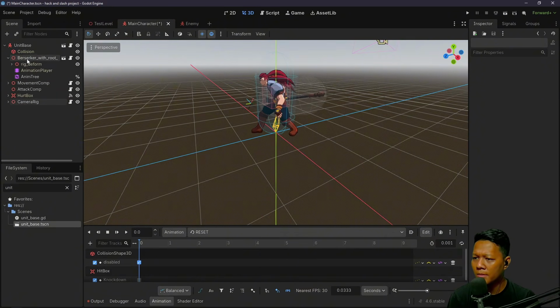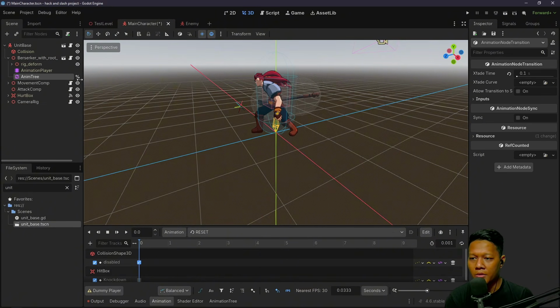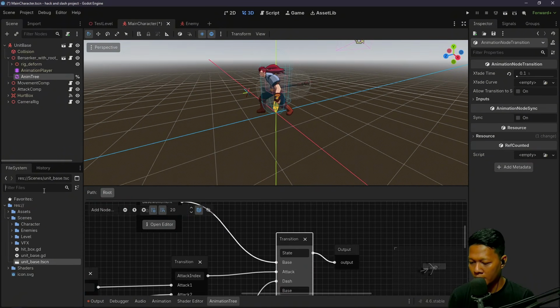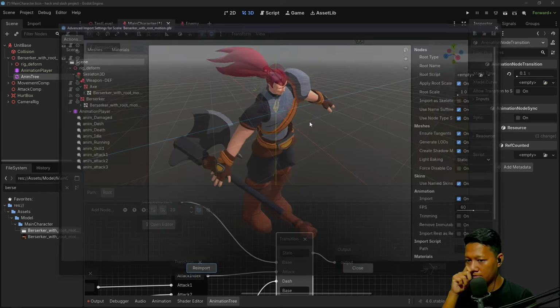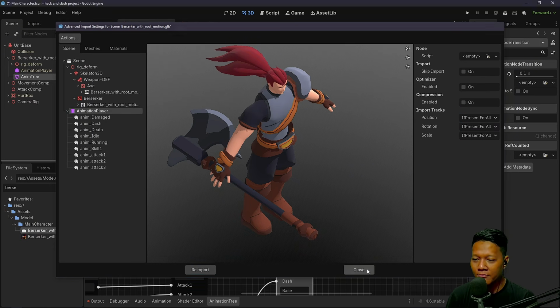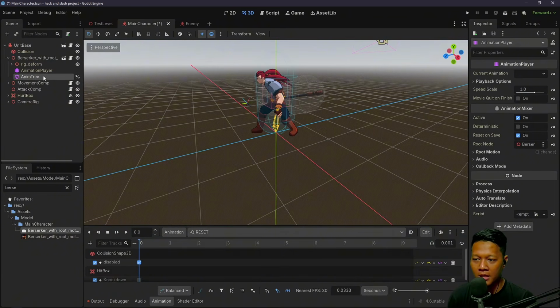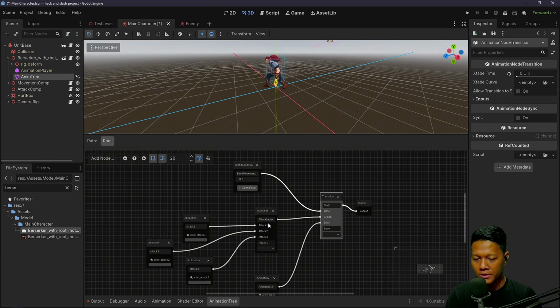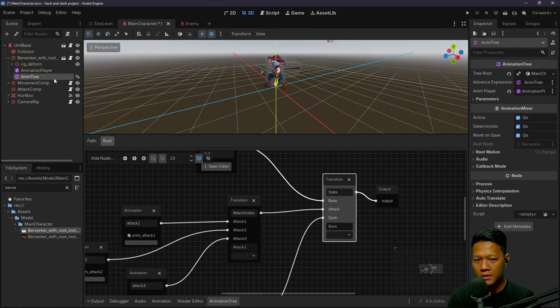So let's talk a little bit about the animation tree. The animation tree is not built in, so it doesn't really have that when you import your model. So you need to create it. Basically, that's the control for you to use to control every animation in the animation player, and this is the setup. I hope you're a little bit familiar with it.